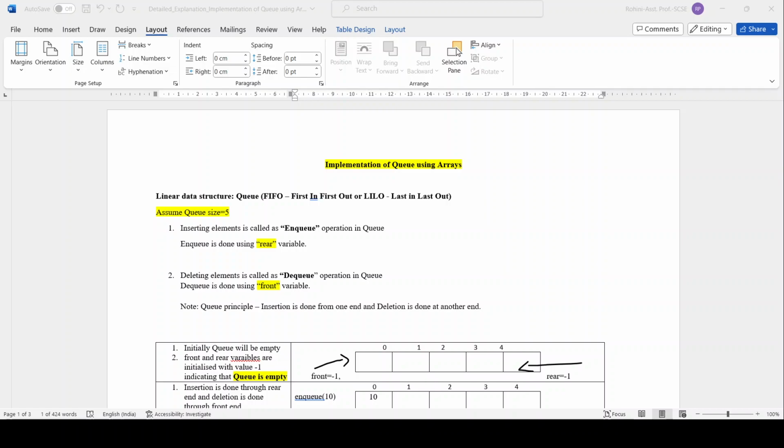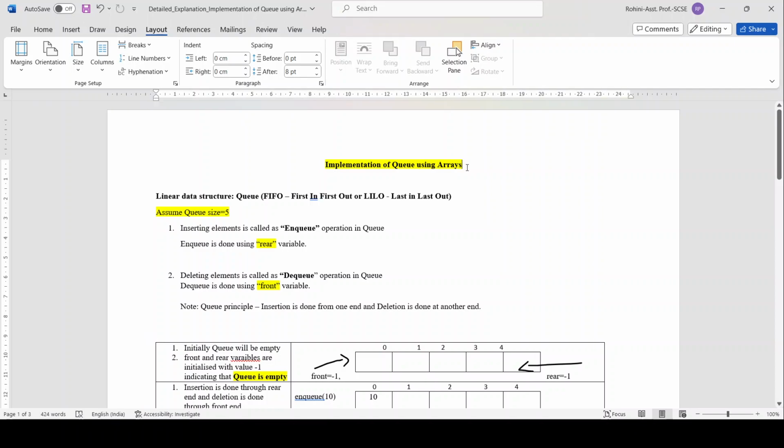Hello everyone, welcome back. Today's topic is the implementation of queue using arrays. I'll teach you what exactly a queue is, what the basic operations performed in a queue are, and how to implement a queue using arrays. Now, coming to the basic concept of queue. What is a queue? A queue is a linear data structure.